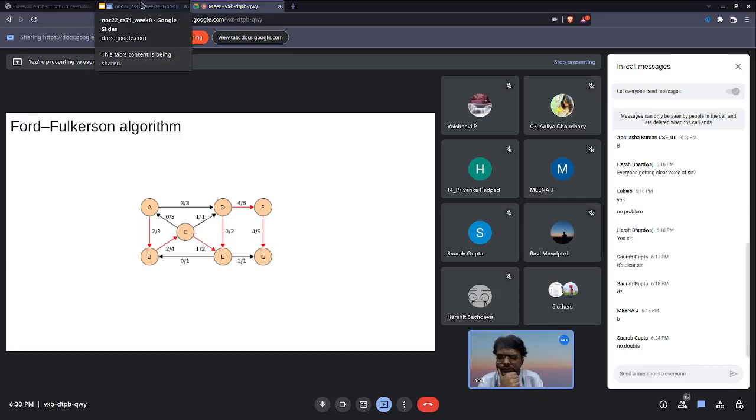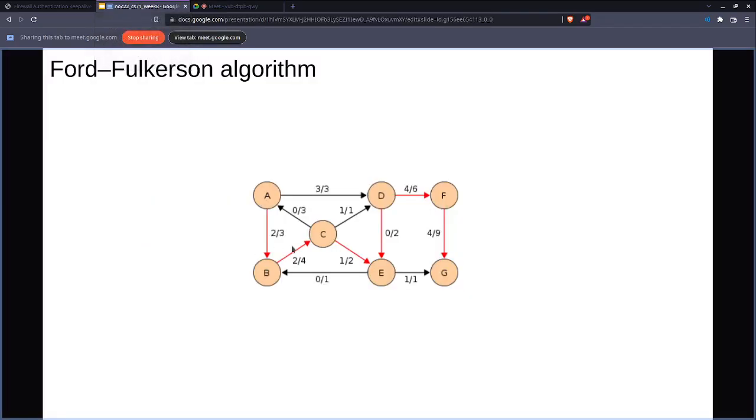Fine. So now what would be the maximum flow from this graph? Let's see what is the flow going out of A. The flow going out of A is from A to B, which is 2 out of 3, and A to D, which is 3 out of 3. So the total flow is 5. And at G, you are getting 1 from E to G and 4 from F to G, and it is 5. Which should be the case: all the flow going out of the source should come into the sink.